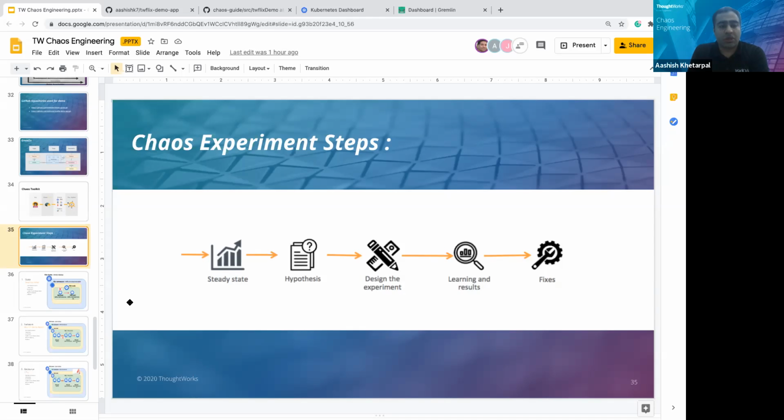Now, talking a little bit about chaos experiment steps. We will be using these terms interchangeably when we are performing the demo. Some of the important terms: first, steady state. Steady state is the state of the system where it is performing really well, serving all the network requests, and there are no application instances down. So what is the happy state of your system? That's what my steady state defines.